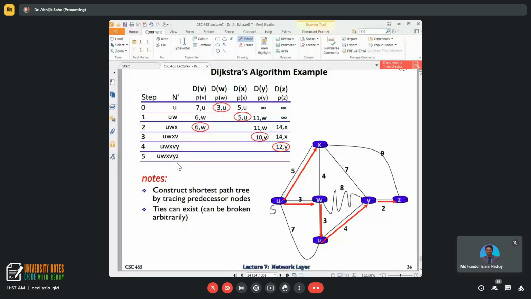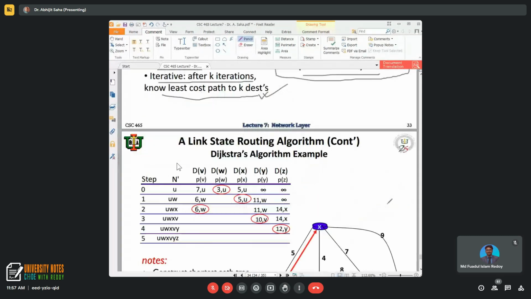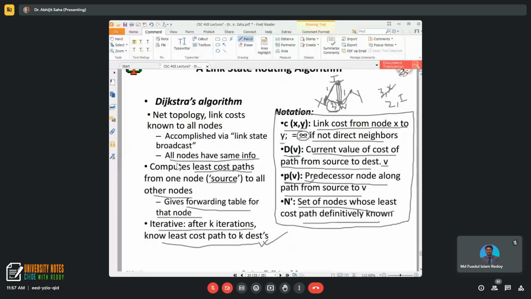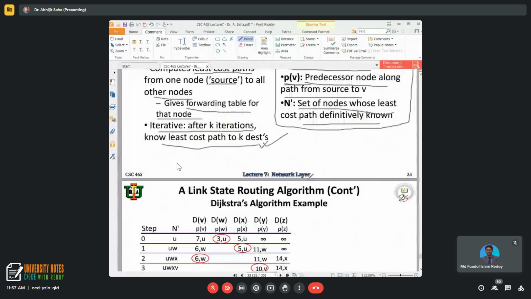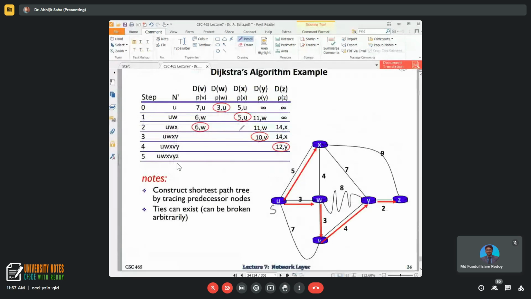For each of the nodes, excluding u because it's the source, we are going to start from here. Each of the nodes needs to have D(v) and p(v), because we are going to find D(v) and p(v) for each of the nodes from the source node. So we can see that we have x, w, v, y, z here. You can put them in any combinations, in any order. Not necessarily that you need to write v first, then w, then x, then y, then z.